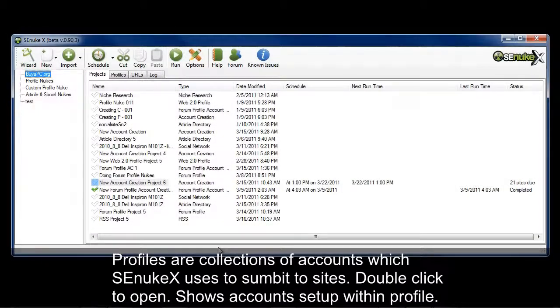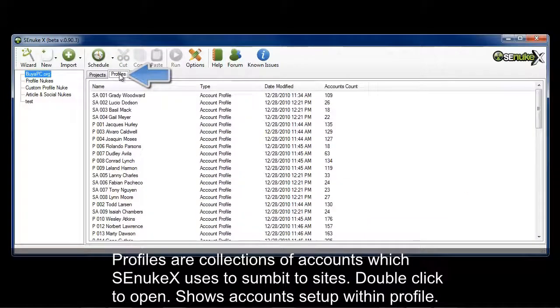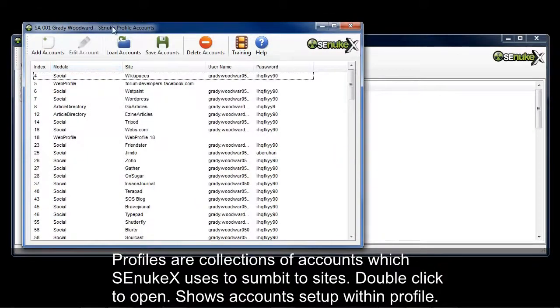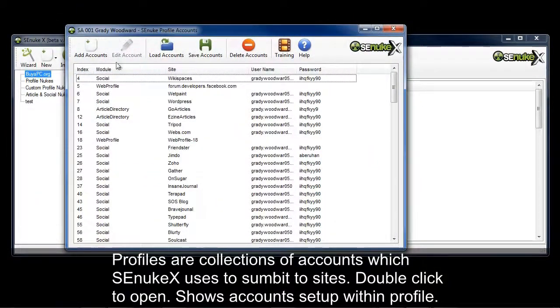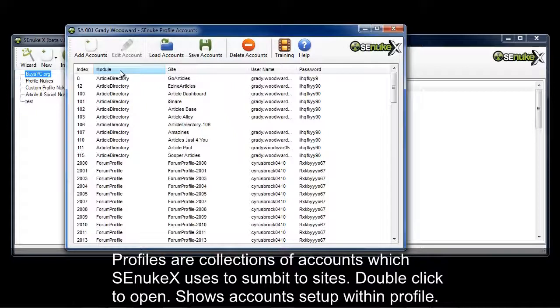Okay, so next we're going to take a look at profiles. A profile is a collection of accounts that SENUKE X uses to submit to the sites. So let's take a look at one profile so you can see what's inside it. I can just double click to open a profile here. And this file has accounts set up for these modules in these sites.